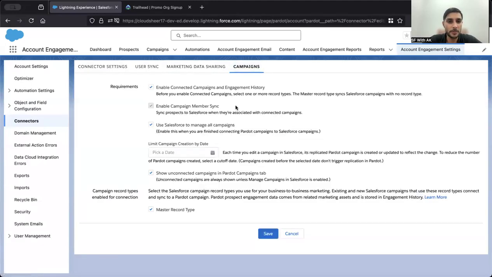The last one is campaigns. Campaigns are a very important feature in account engagement. Campaign is a required field for every prospect, every landing page, form or email that you build, for every asset or content that you create. First we need to enable connected campaigns. It's not strictly required, but it's always advisable to use connected campaigns. That enables the engagement history dashboards that we have in Salesforce, so that you can see how a campaign is performing. We will discuss that later when I demo that part.